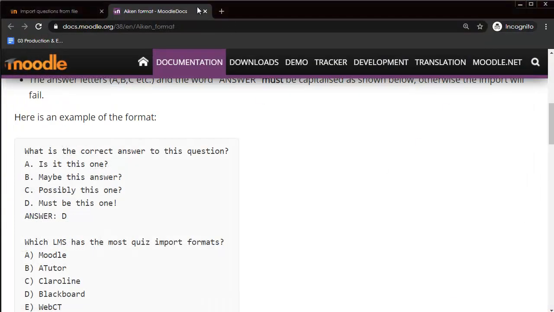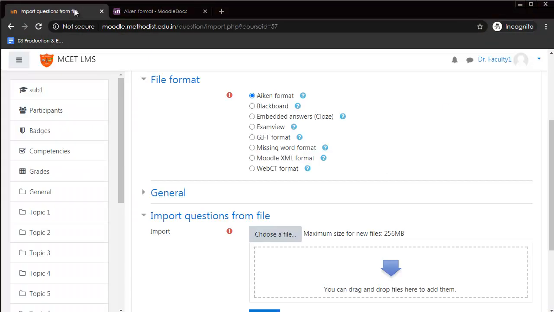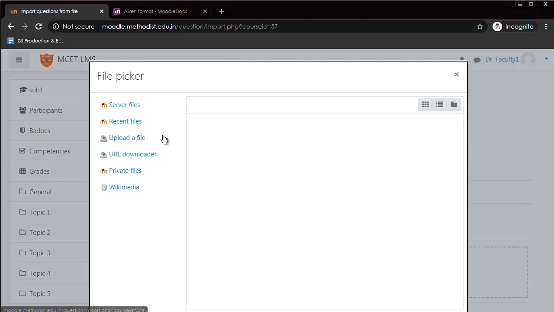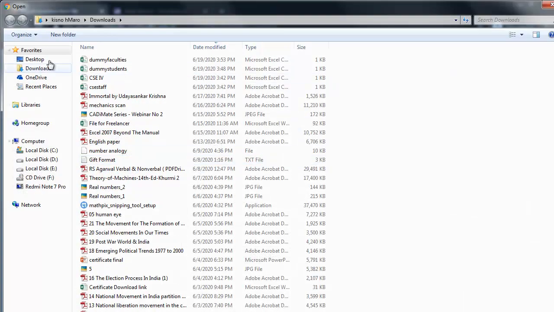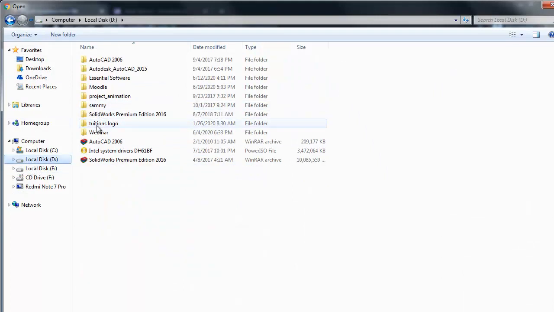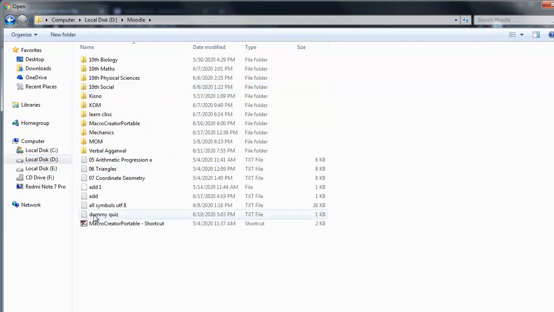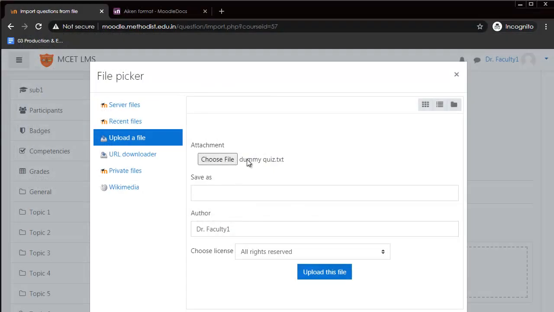This documentation, we can keep it aside. Go back to the upload page. And then choose the file which we just created. Choose file. We have saved it in D drive, in Moodle. Here it's saved as dummy quiz. So click on that, click on open. The file name will appear here. Then click on upload this file.